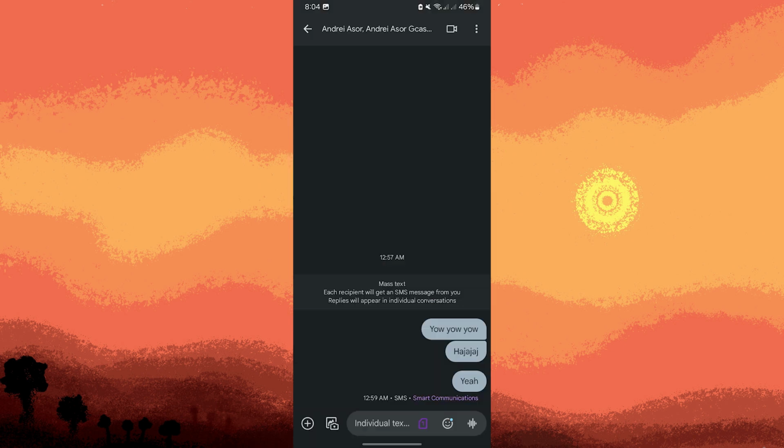Last method, still on the group conversation you want to block, tap on the three dots menu in the upper right corner of the screen. Look for an option like block or report the spam. Then confirm to report the spam.